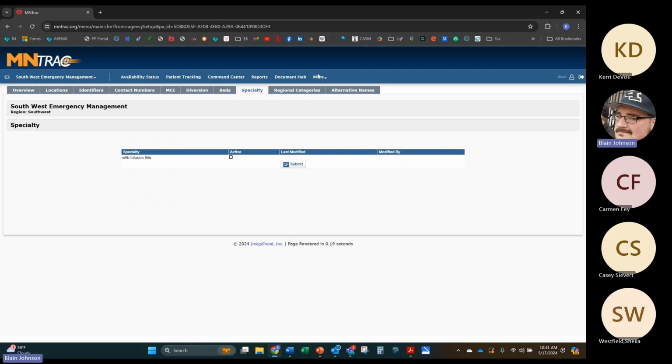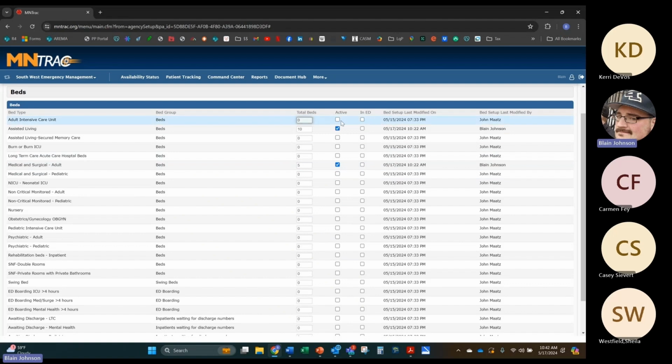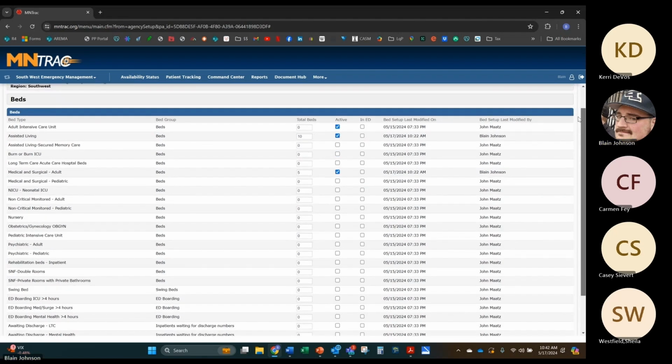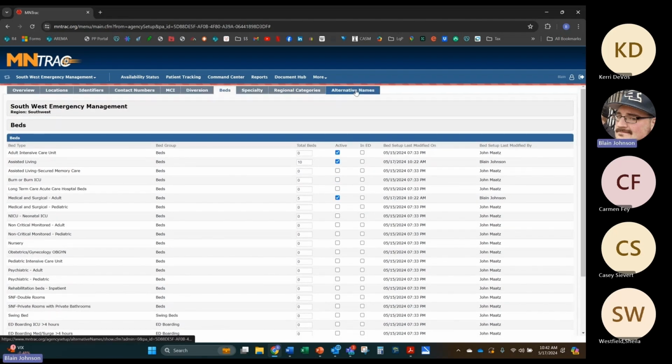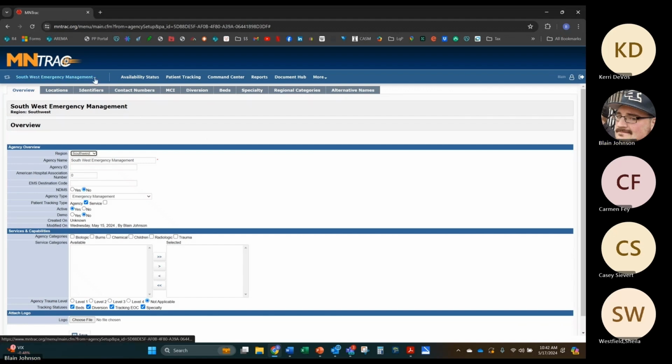And I can't see a ton right here, which is why we're trying to build out that demo website on MNTrac. So I apologize for the lack of visuals here for you guys. And then here's where you can input your bed data for the hospital. You can see there's quite a few different options here, depending on your needs. Then it gets into more specific stuff like alternative names. But make sure to fill some of that information out if you haven't.